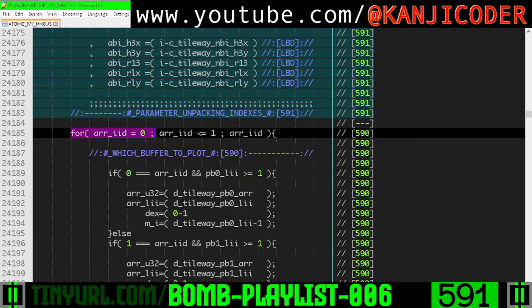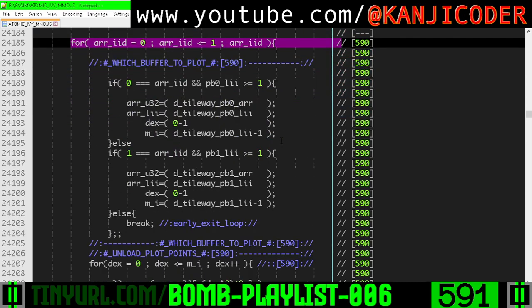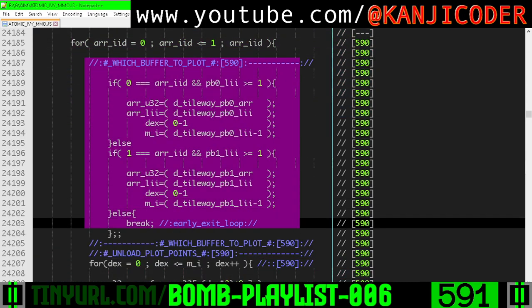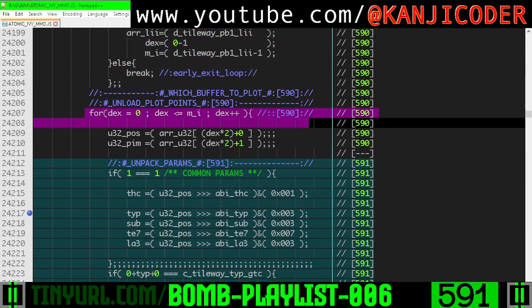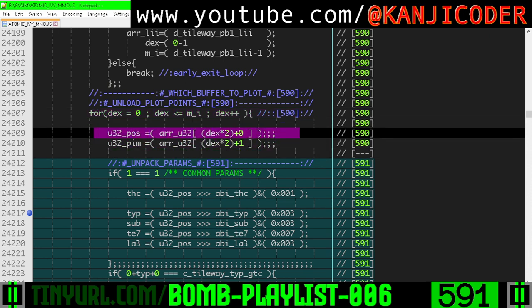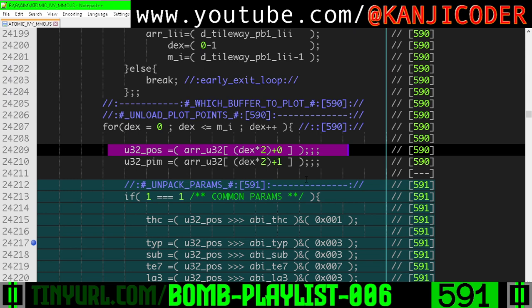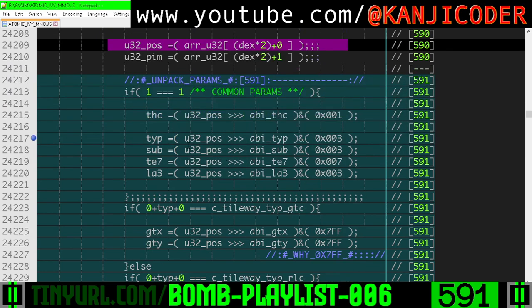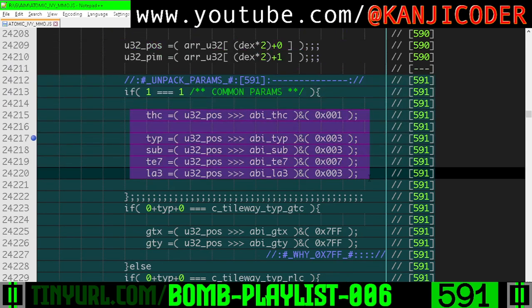So here's where we loop through both of our buffers, and here's where we select the buffer. Here's where we're going to loop through every single instruction. Here's where we're extracting the instruction. And this is the instruction we're concerned with, the positional information instruction. So right here, this is always going to be extracted no matter what instruction type it is.